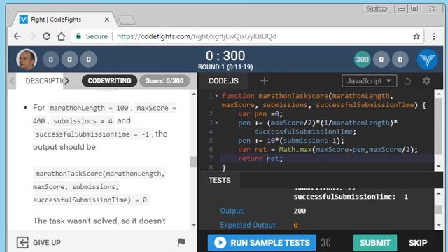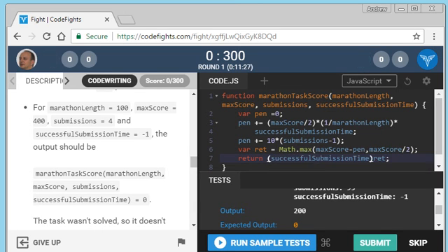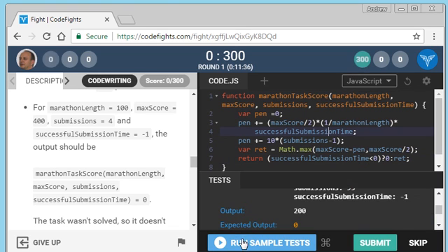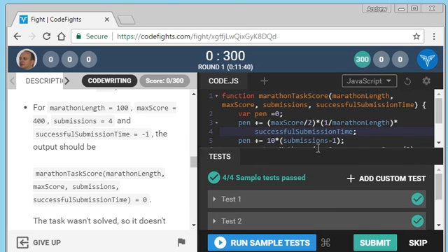So we'll just say the condition is if successful submission time is less than 0, then you get 0. Otherwise, return ret. That's a special case. That's more like it. So we got 4 tests done successfully.